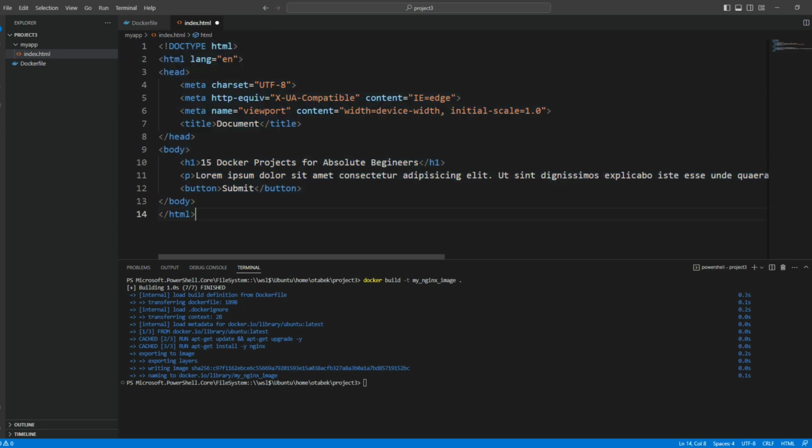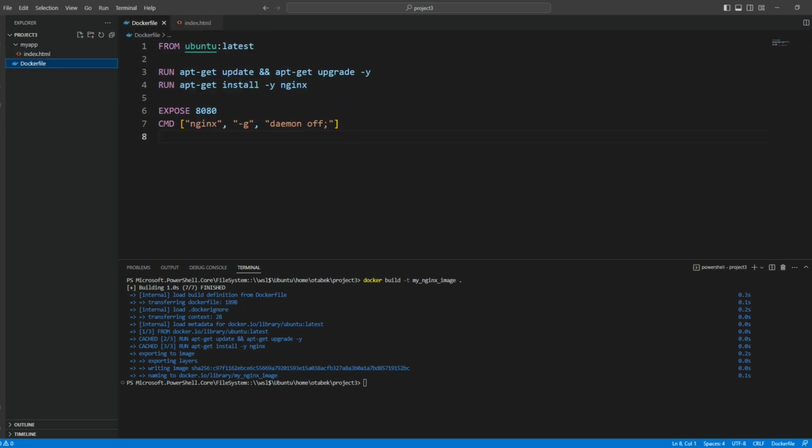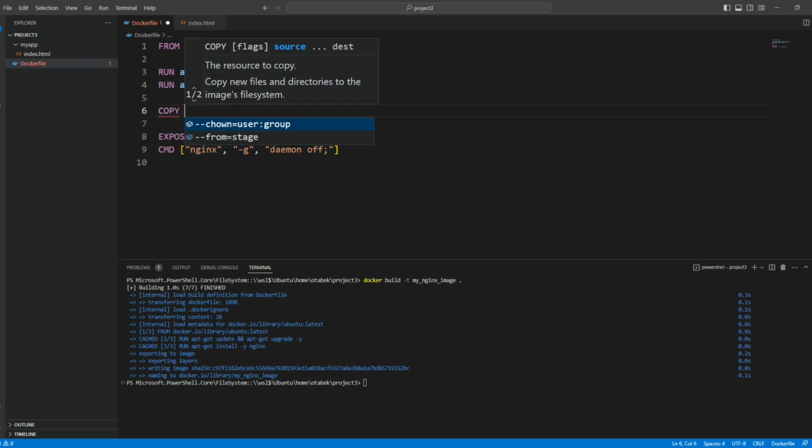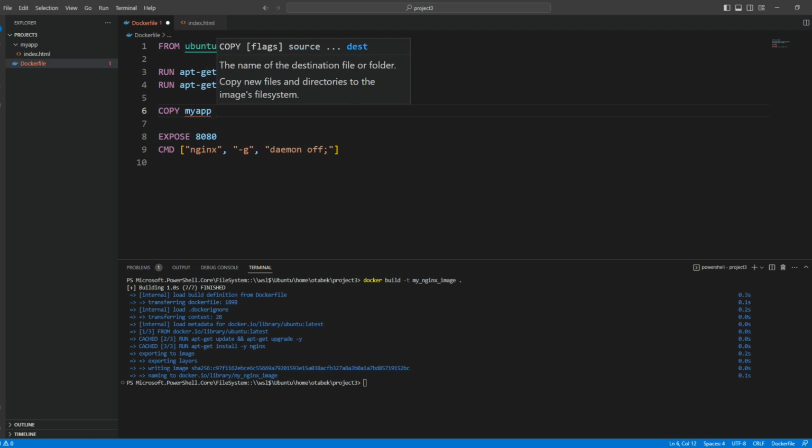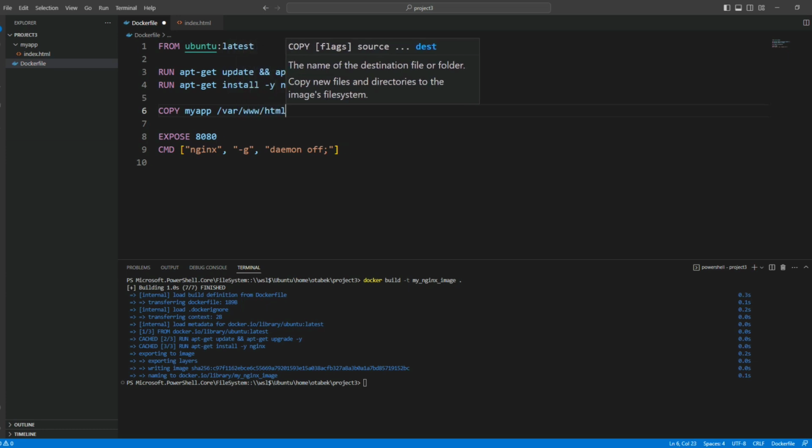So as soon as you are done, we are going to go to the Docker file, and we need to make some changes. So after the run commands, we need to come here and say copy. And the copy command asks you to copy which folder. So in that case, my app. And you have to also specify the destination, the name of the destination file or folder. So in that case, we are going to run var/www/html.